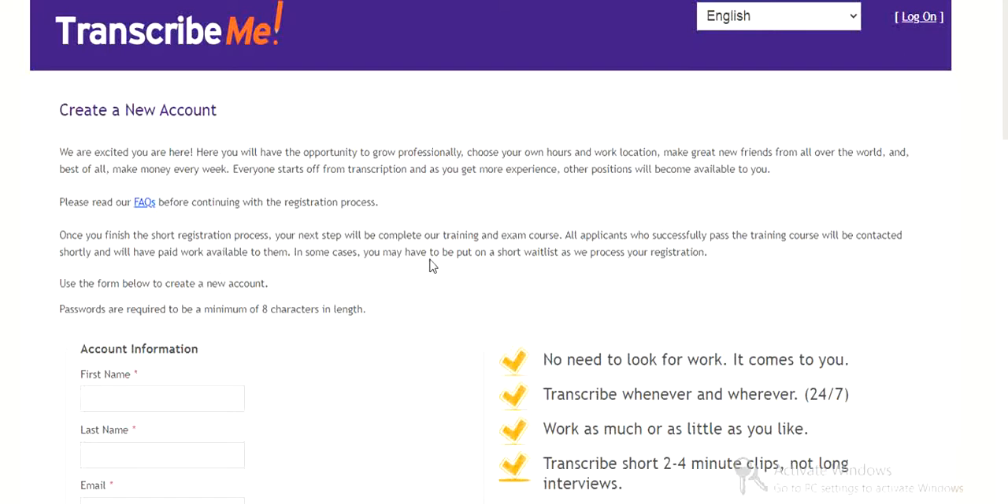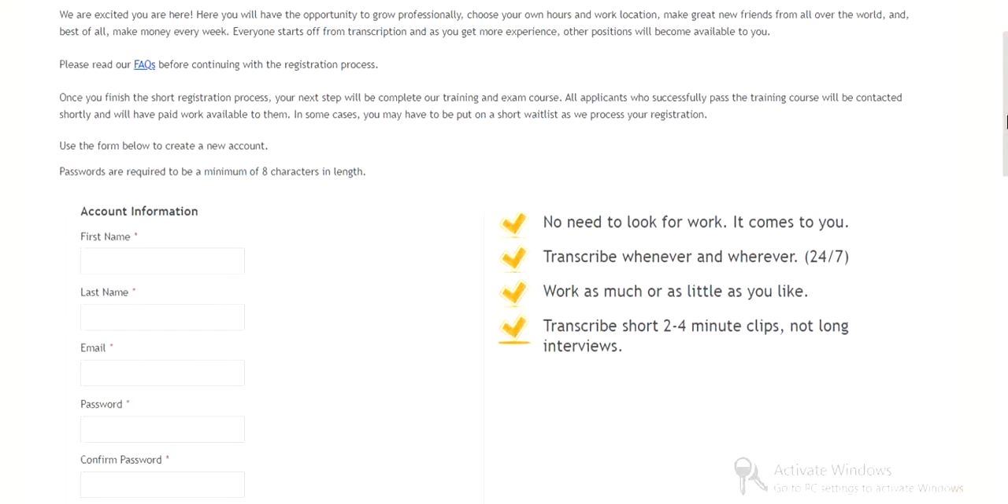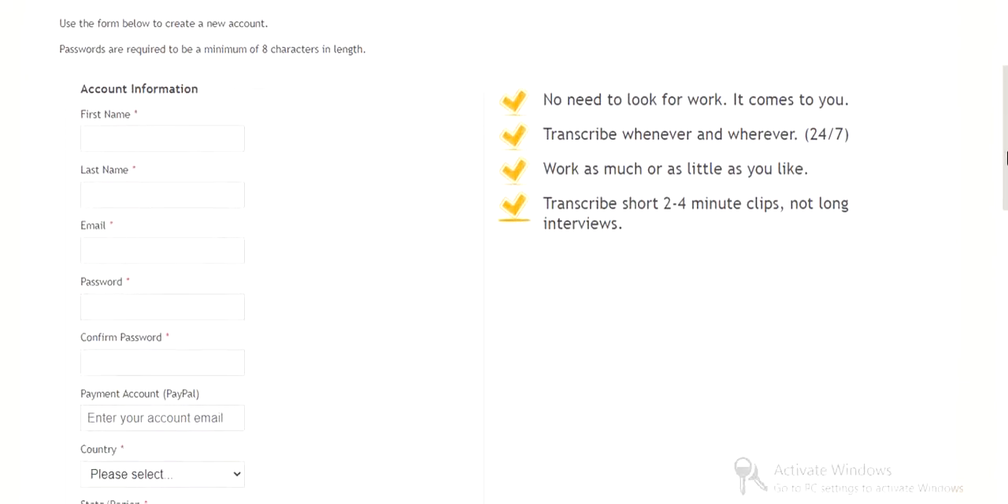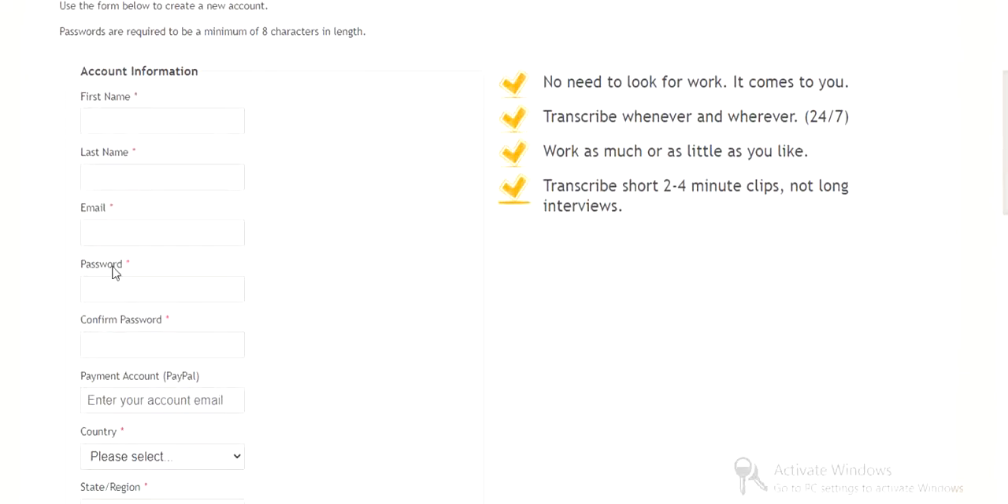available to them. In some cases, you may have to be put on a short wait list as we process your registration because they have so many applications at times. So you're going to have to put you on a wait list. So just scroll down here to sign up. Just fill out this form. Your first name, last name, email, password, confirm password, and payment account is PayPal.